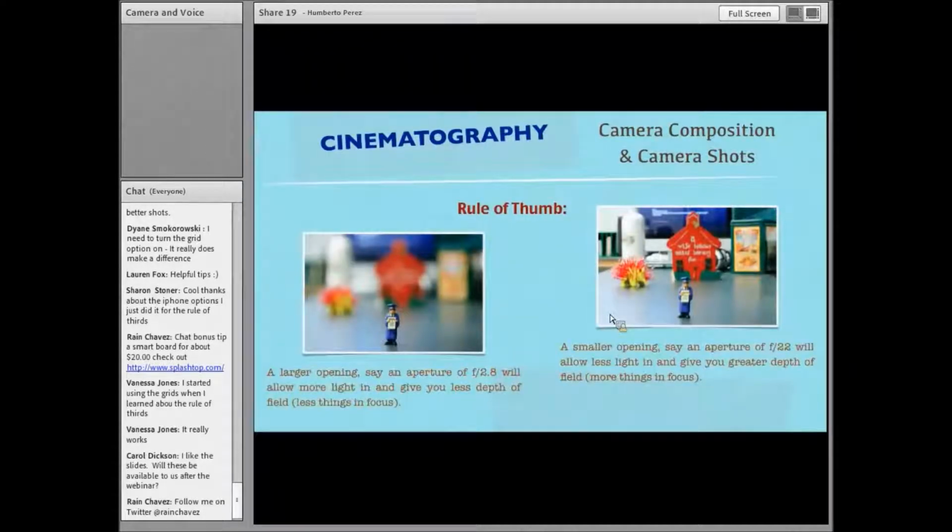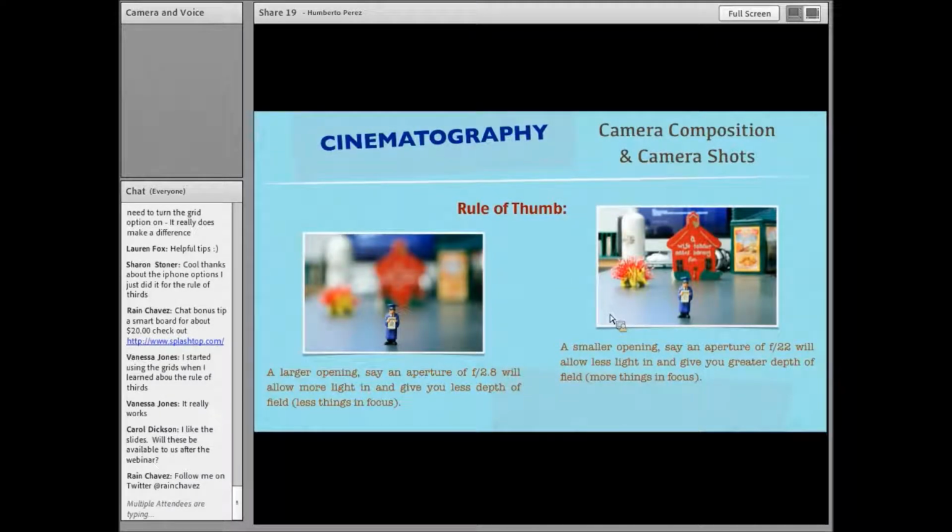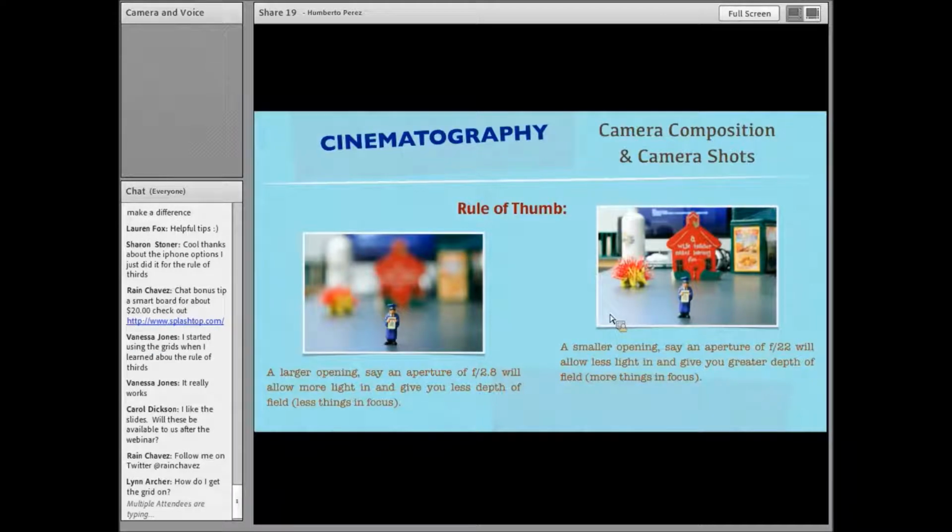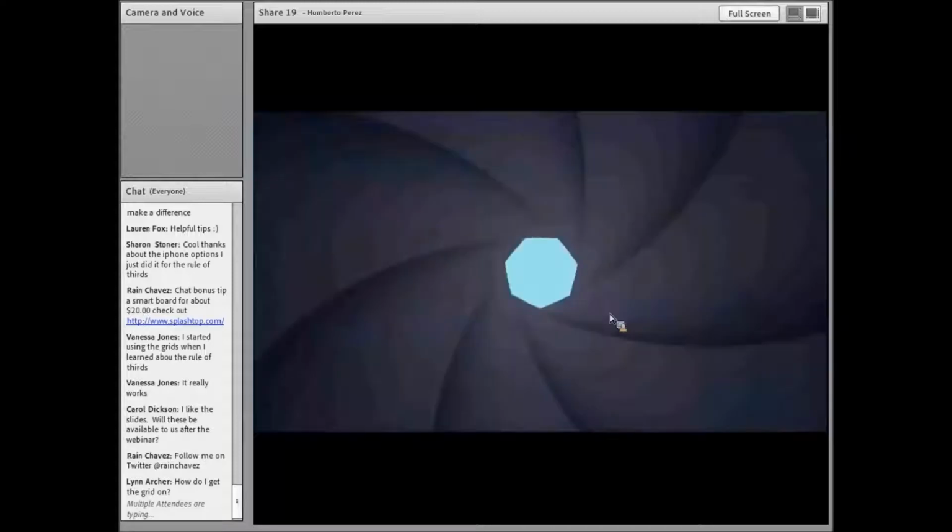And if you're using a DSLR camera, you're able to do this very effectively. Here's a great example. If you want to have a larger aperture opening of f2.8, this will give you less depth of field, which makes everything blurry in the background. But if you want more things in focus, you want to have an aperture of f22, which is basically a smaller opening.